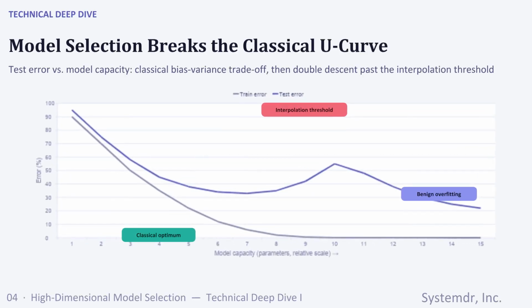Now for the part that tends to surprise even experienced practitioners. What actually happens to test error as we keep increasing model capacity past the point where the model can perfectly fit the training data? That's the interpolation threshold, marked in red, and it's actually the worst point on the entire curve, with test error spiking to its highest value. Keep going past it into the heavily over-parameterized regime, and test error falls again. That second decline is what Belkin and colleagues named double descent in 2019, and it directly challenges the assumption that more capacity always eventually means more overfitting.